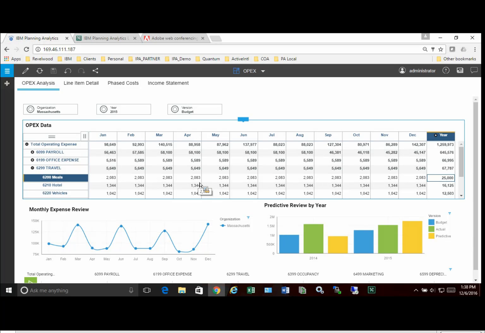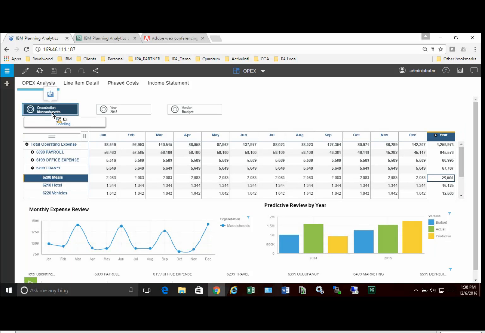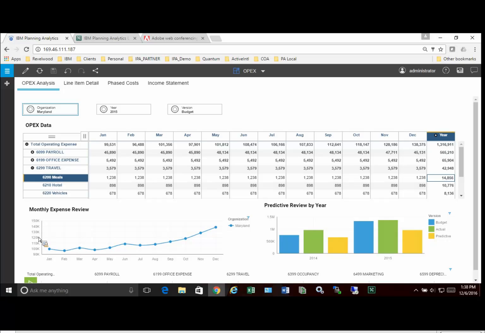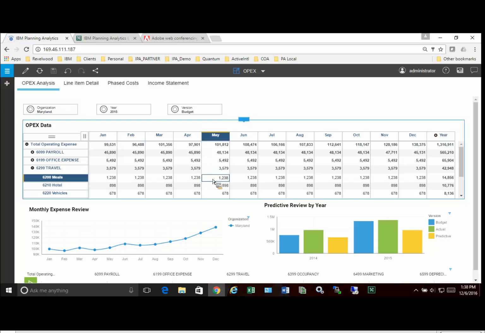And because of TM1 spreading methodology, I'm in the year. Even though I typed into a year, it changed the individual month. But the thing to notice here is I have separate objects on the screen, and they're all interconnected. So as I change my interface, if I change myself from Massachusetts to Maryland, my grid of numbers changes, but all of my charts change as well.